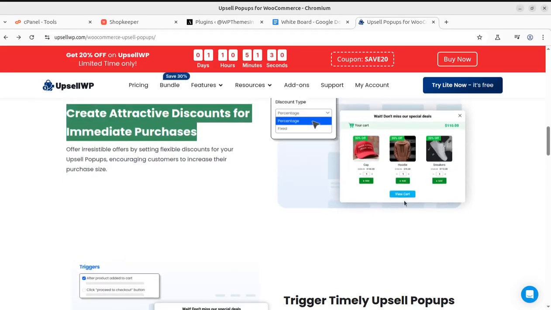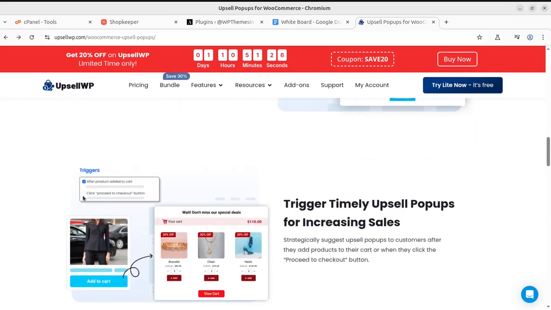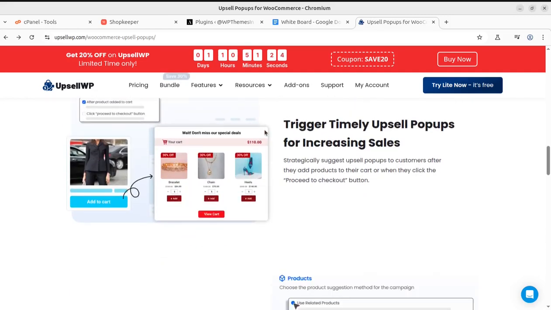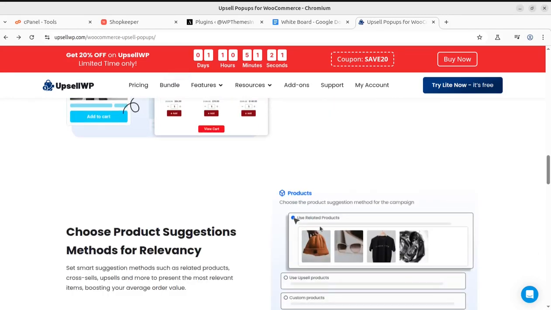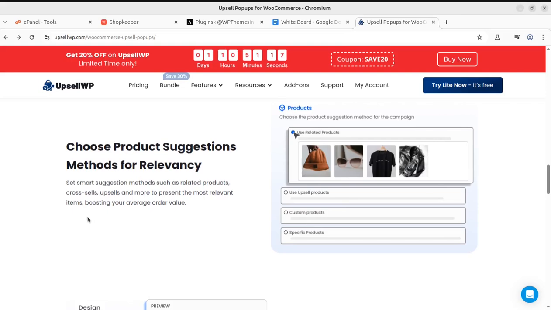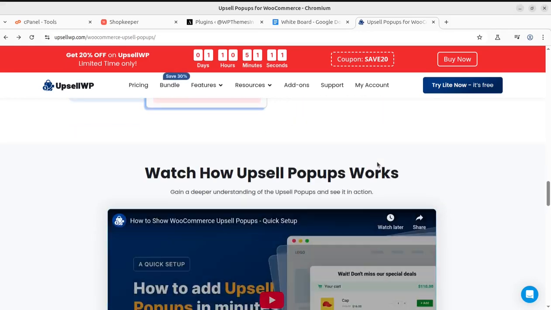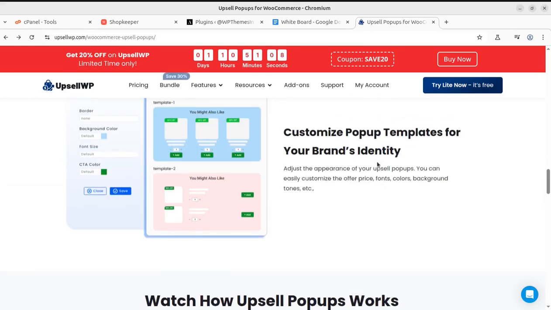So this is one of the layouts that we can see with the pop-up and the trigger timely upsell pop-ups for increasing sales, and even add product labels, choose product suggestion method for relevancy, and we can even customize pop-up templates for brand identity, and even there are many controls that we can handle.